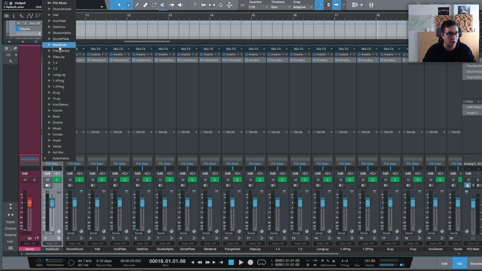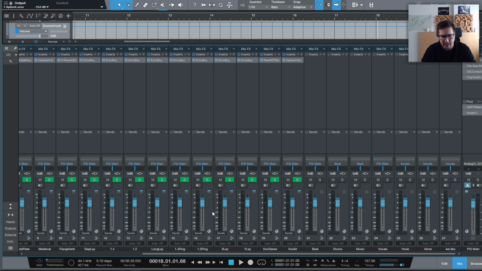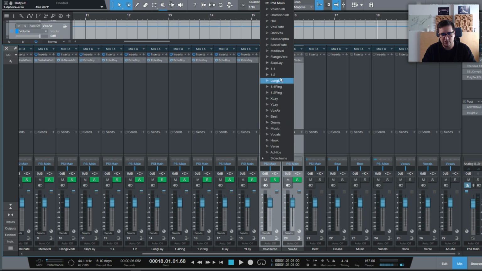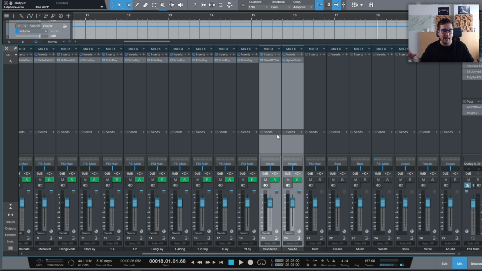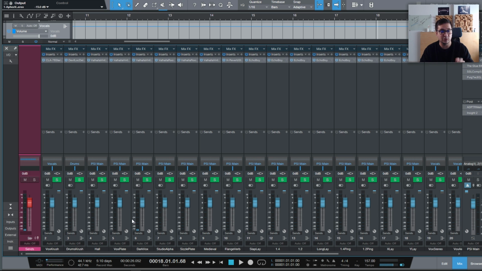One thing that I like to do is to send the vocal crush to the vocal bus, the drum crush to the drum bus, then the Vox Stereo and Vox Air to the vocal bus, because I like to process everything together in the vocal bus. So this is the routing when it comes to my sends.